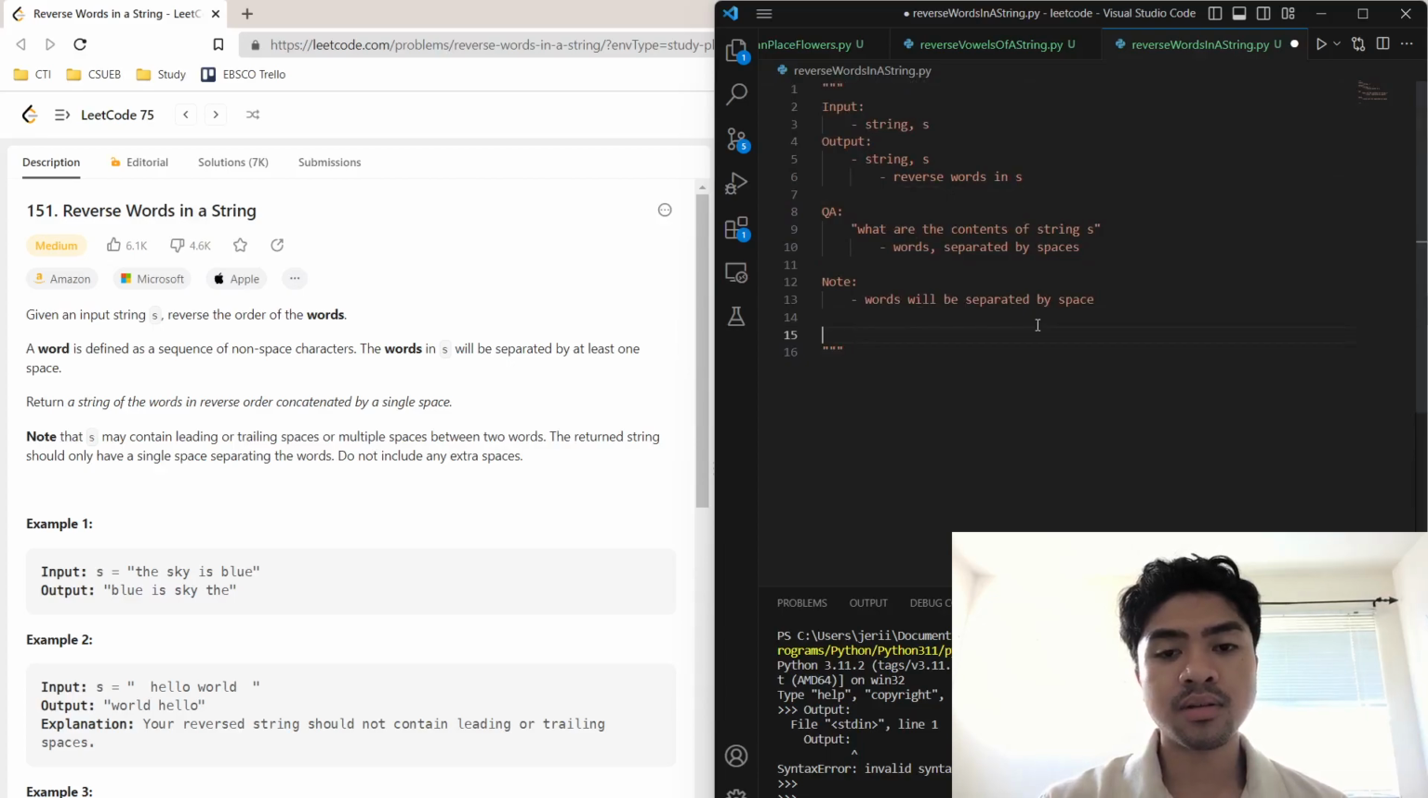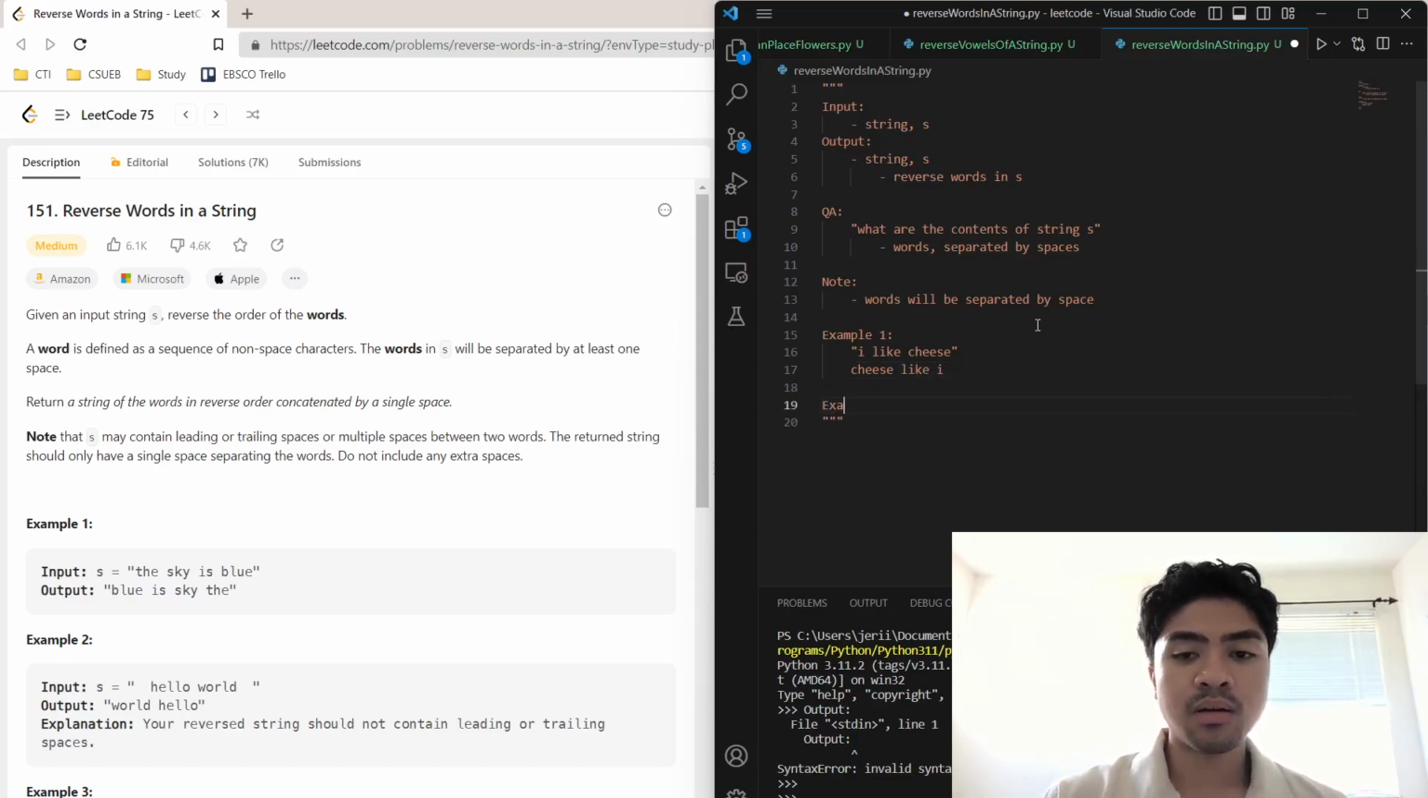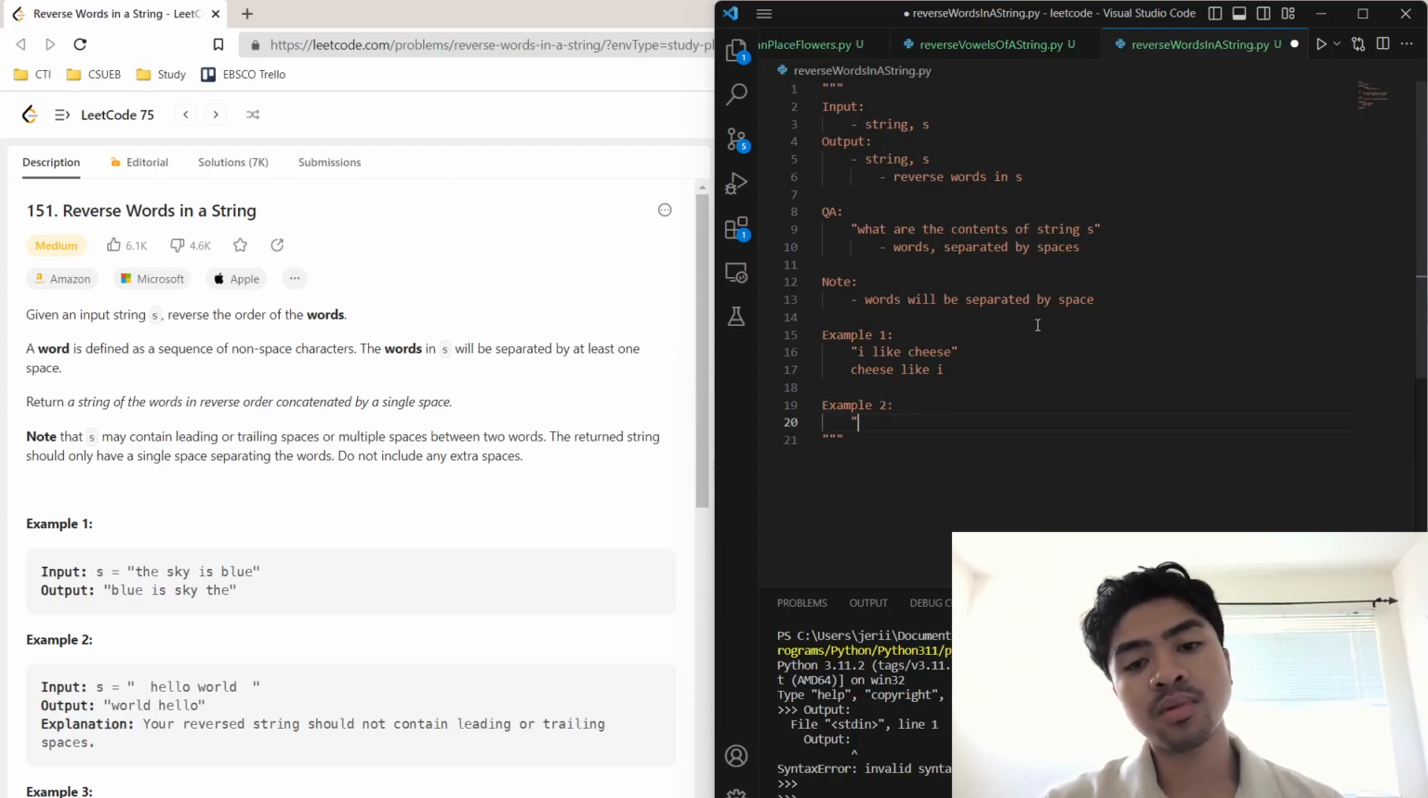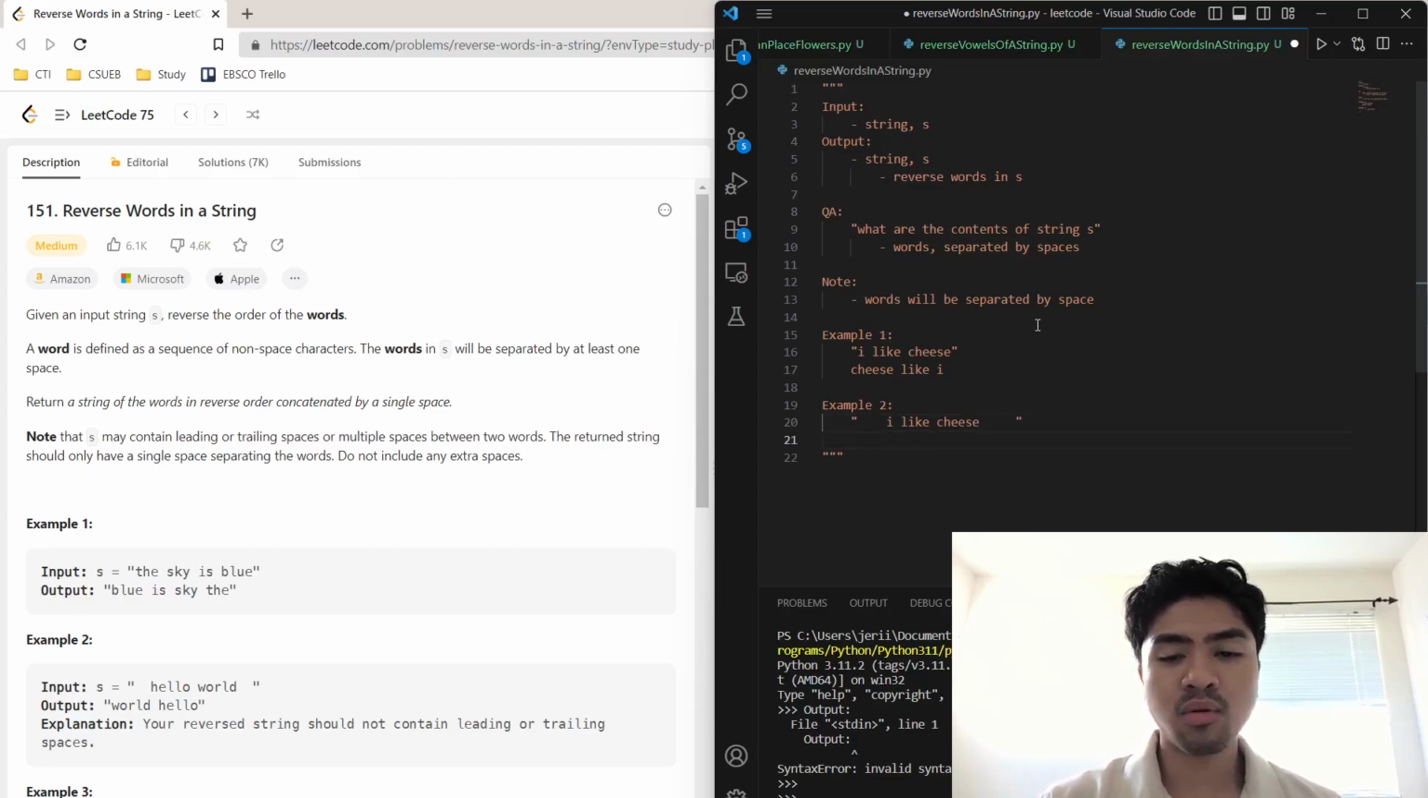But honestly, let's go through some examples of this problem. For example one, we have our input to be "I like cheese", right? Then the output would just be "cheese like I". That'll be the whole solution. What about example two, where it's the same string, but there are leading spaces? What would the output be? It'll be the same thing. We have to ignore leading spaces, so it'll be "cheese like I" again.